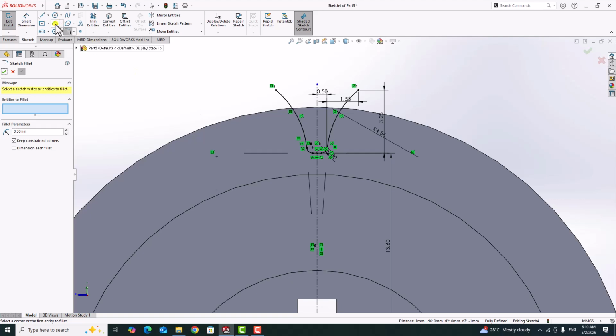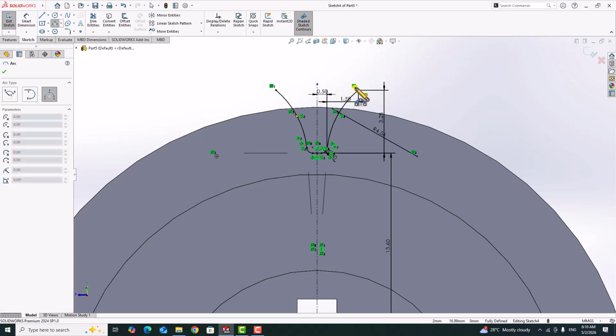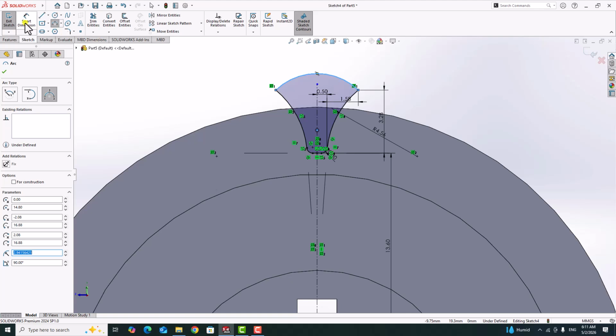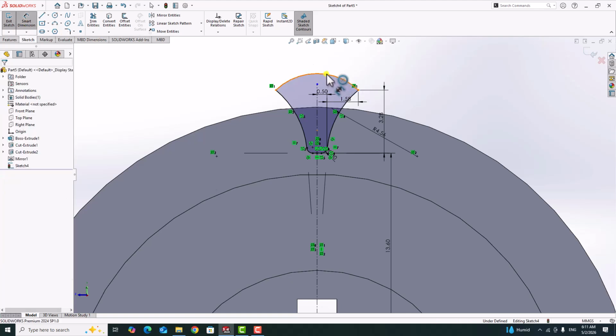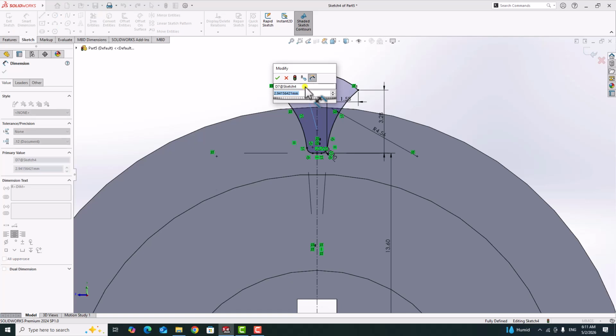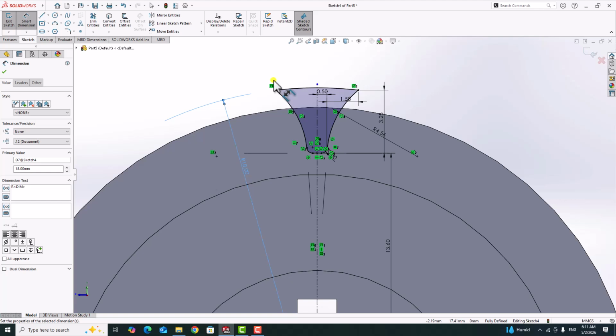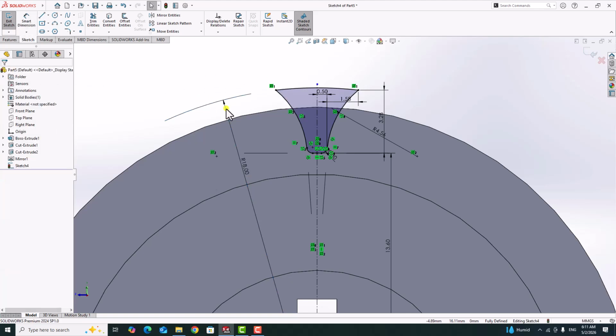Click 3-point arc. I want to close this sketch, so click to set the start point of the arc. Click to set the other end point of the arc on the first arc, and move the mouse upward like this. Use smart dimension to define the radius to 18 mm. Okay, now the sketch is done, and click Close Smart Dimension.